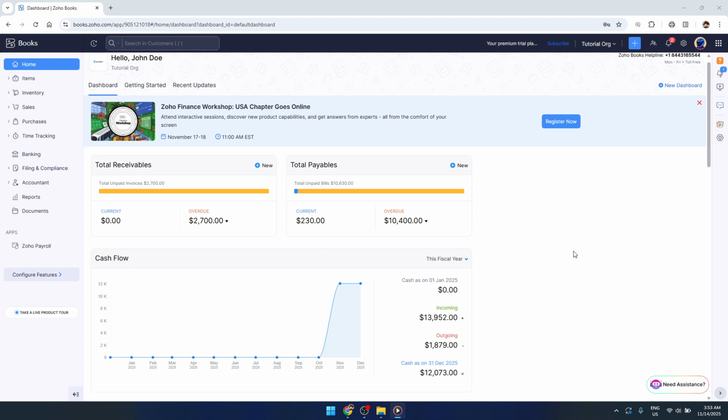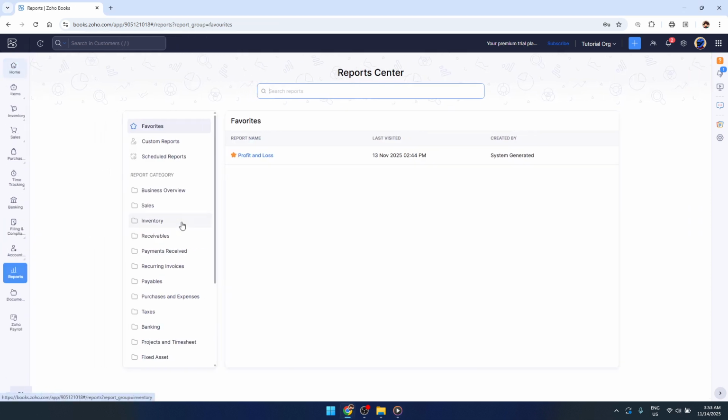To begin, you'll want to locate the Reports module within Zoho Books. To do this, direct your attention to the left-hand sidebar. You'll notice a section marked as Reports. Go ahead and click on it. This will open up a comprehensive list of all available reports within the system.